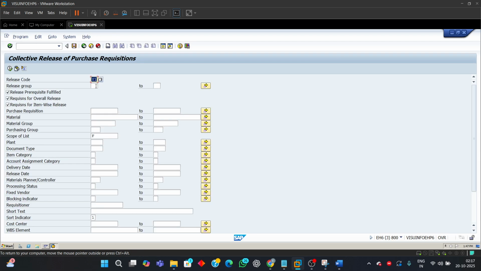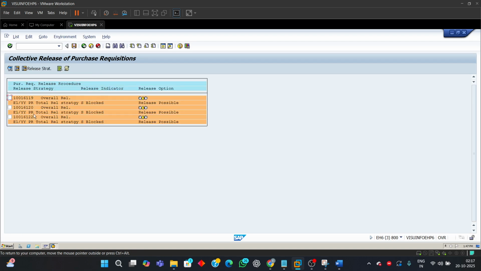What I have done here is input the release code Y1 and just executed. The system has displayed the list of the purchase requisitions which are to be released with the release code Y1. Now how to release? Just select all the three, and then click on save release. Now we get one message in the message bar down, purchase requisitions changed, and here they will become green. That means the three purchase requisitions are released with the release code Y1.